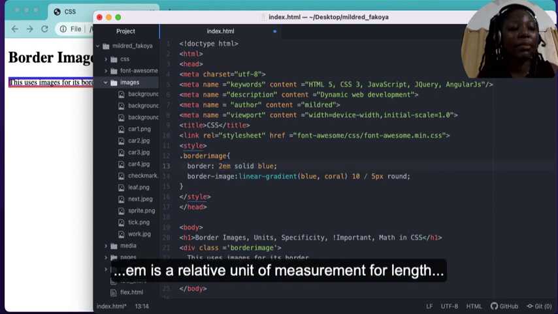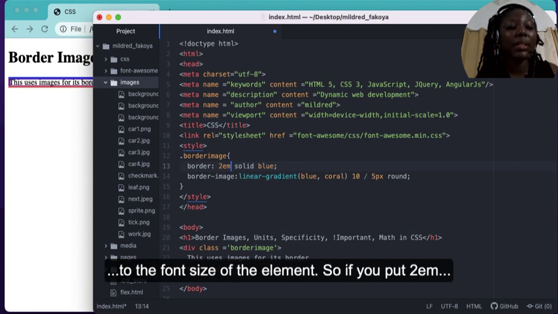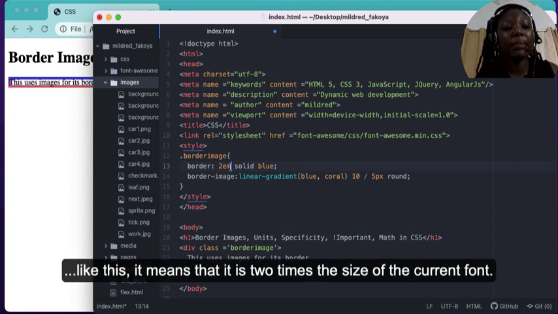Em is a relative unit of measurement for length, and it always means that you want to specify a size that is relative to the font size of the element. So if you put 2em like this, it means that it is 2 times the size of the current font.